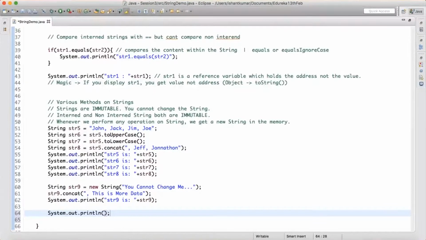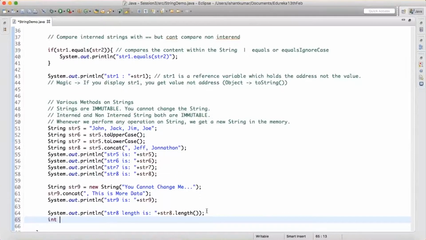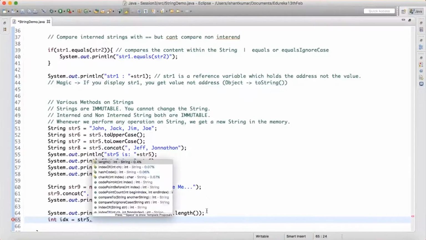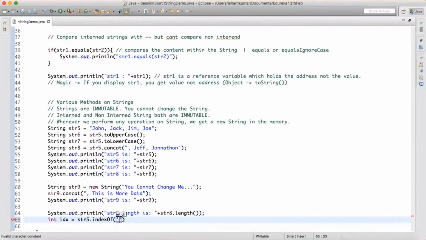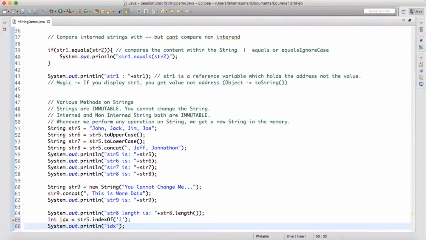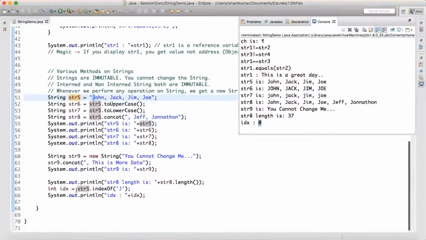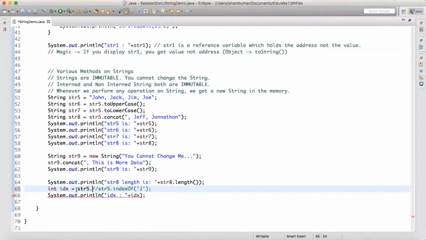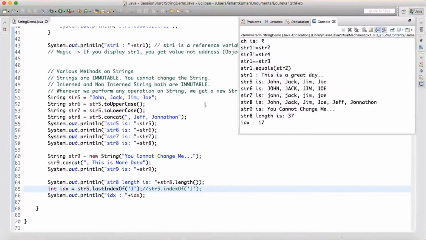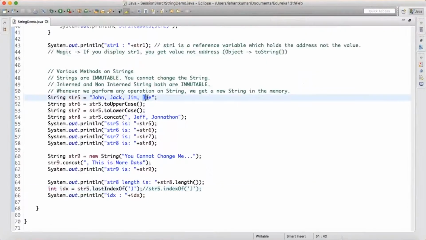I'm going to print str8 length is plus str8.length(). The length function will give us the length of the string. Anytime you can say int index assign str5.indexOf of, let's say, the character J. J is one character in this string, and in str5 J is at the 0th index, so indexOf will directly return the value 0. And when I say, rather than indexOf, str5.lastIndexOf of J, it is going to return the number 17. So J is at 17.